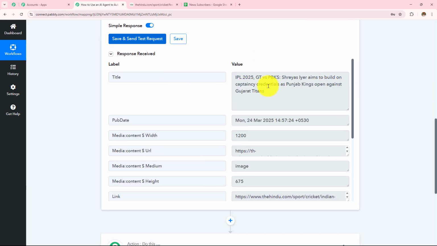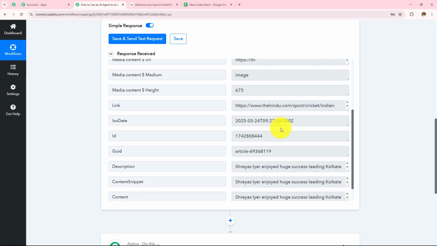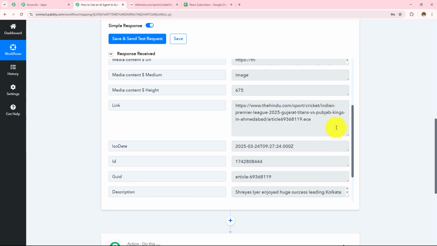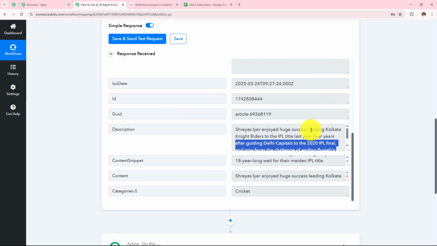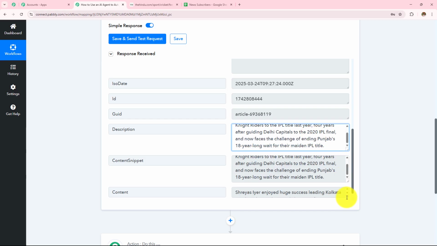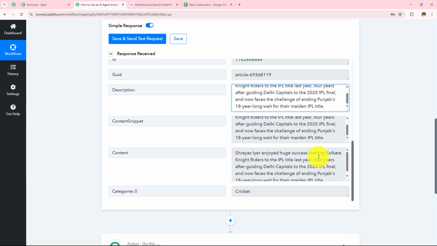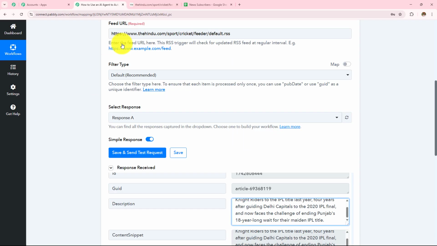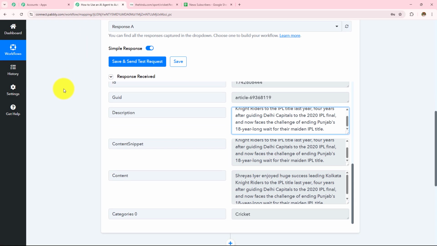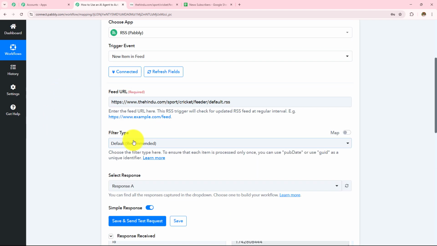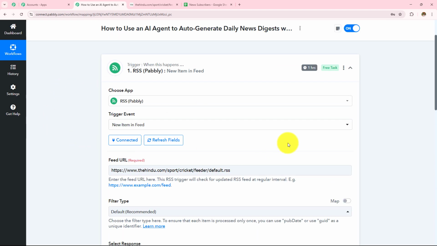The title is IPL 2025 GT versus PBKS. Then I have received the publish date, then the link of the news, and then the description as this one: Shreyas Iyer enjoyed huge success. Then I have received the snippet, and finally the content of this news. So I have received all the response as soon as I clicked on save and send test request. This is the latest news in my RSS feed in this particular cricket section, and I have received that response here in this workflow. This shows that the connection setup we have established between RSS by Pabbly and Pabbly Connect is successful.